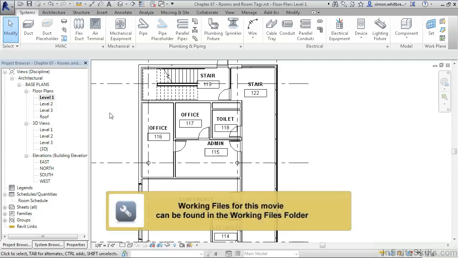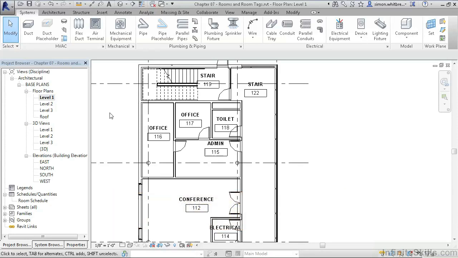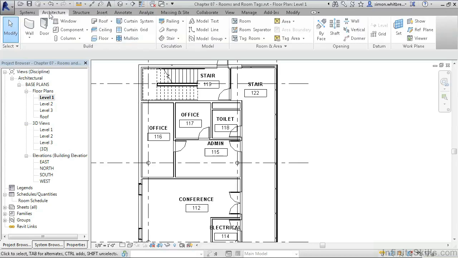Basically, rooms are the architect's domain. The architect creates the building and then places room-bounding elements in the building to create rooms. He can place rooms from the Architecture tab using the Room tool.